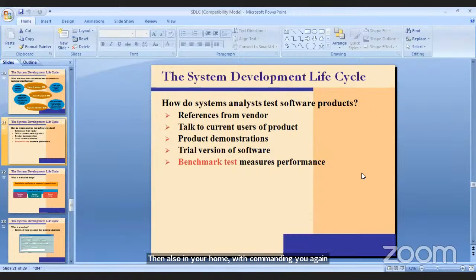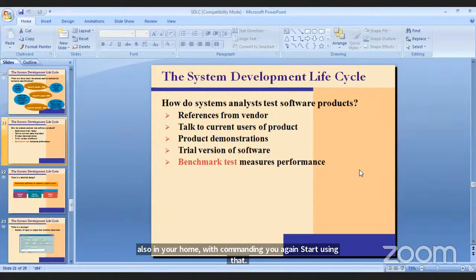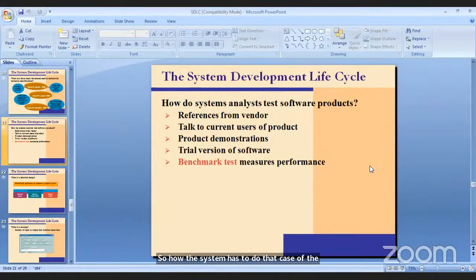So how do the system analysts test the products? They can ask the vendor for references. Like normally, whenever we purchase any new mobile, we go directly to the shopkeeper where we purchased it. We ask them to do the settings for us. Or we can ask our friends who are already using that mobile. So the second is to talk to current users of the product. Third is you can ask the developer or vendor side people to come for a demonstration. They will give a demonstration of the product.